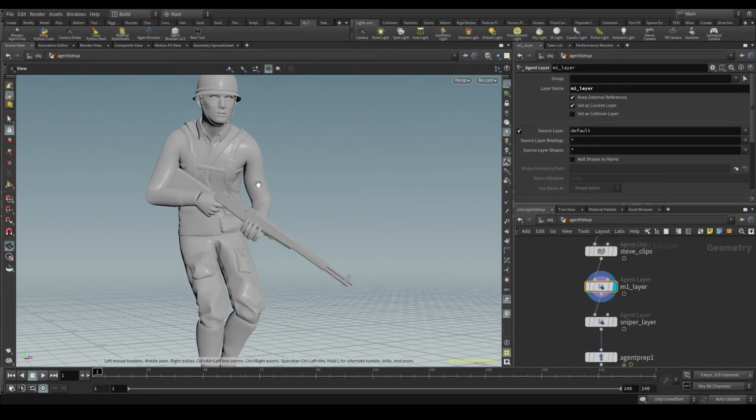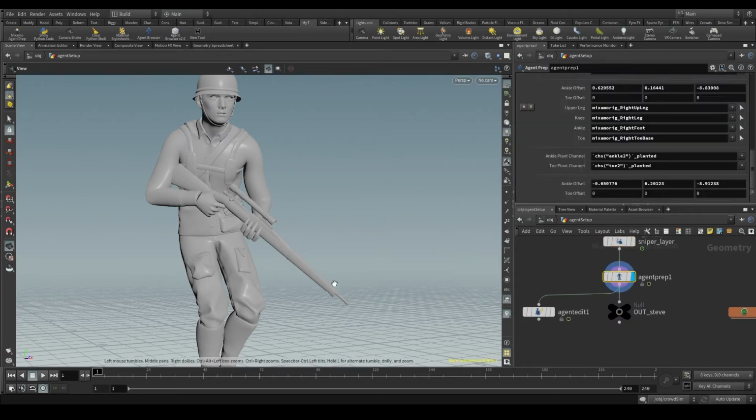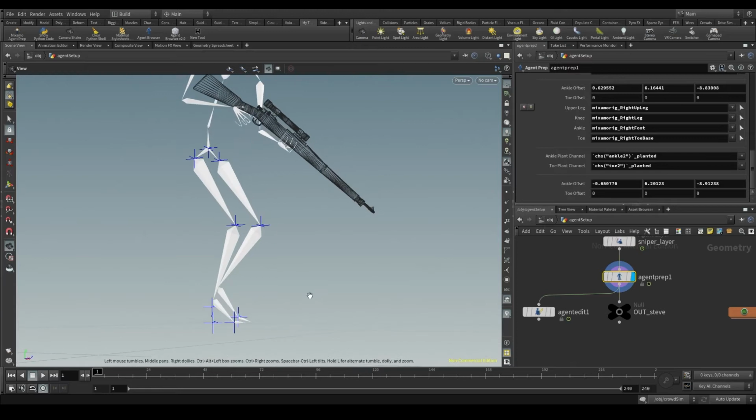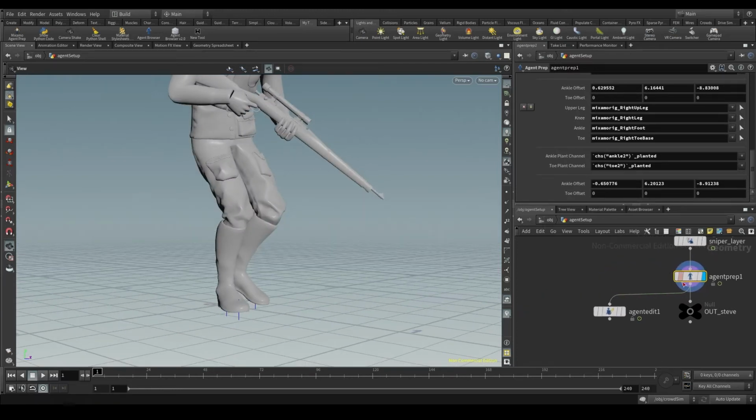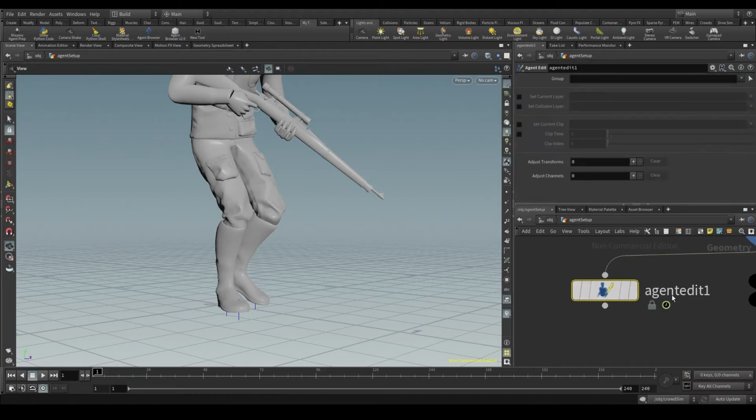So I created a new layer with an M1 Garand rifle and another layer with a different rifle, a sniper rifle. Then I used an agent prep node to configure the foot locking. And finally, I've connected an agent edit node as a branch coming out of the main chain.